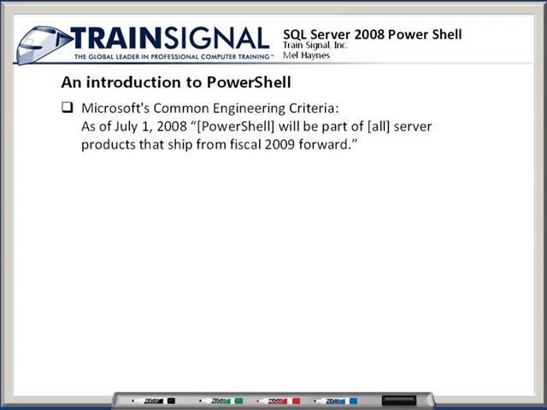Well, first of all, Microsoft said so. As of July 1st, 2008, it said PowerShell will be part of all server products that ship from fiscal 2009 forward. And that was part of Microsoft's common engineering criteria statement. So that's one good reason, which means Microsoft is going to throw their support behind PowerShell, and support for VB script will decrease going forward. So you're going to find yourself with fewer and fewer options for VB script.